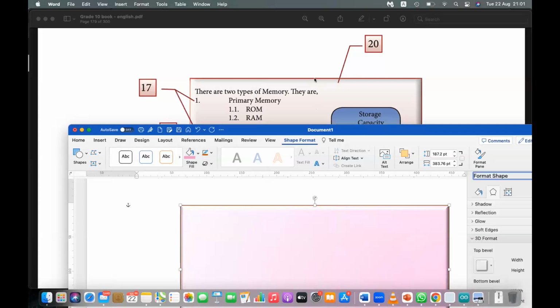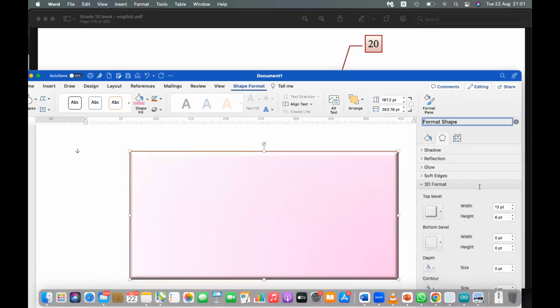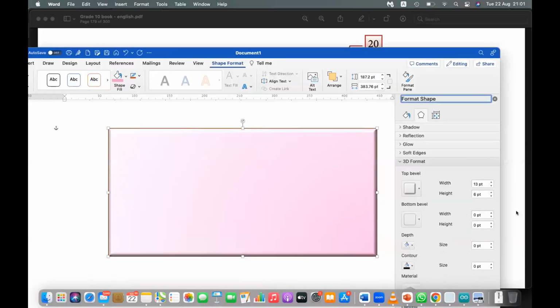You can apply shadows here, bevel emboss, the bevel width, top bevel, bottom bevel, and contour. All these things can be changed. You can see it now.